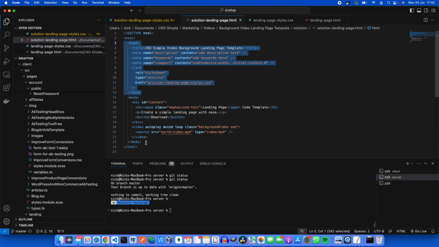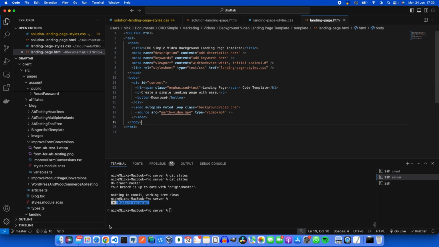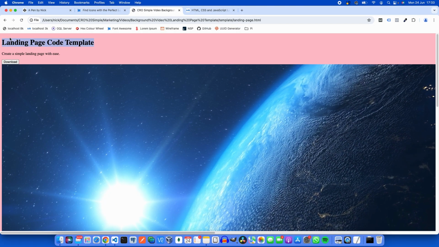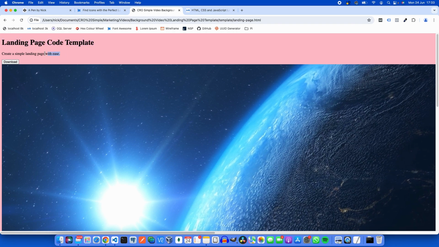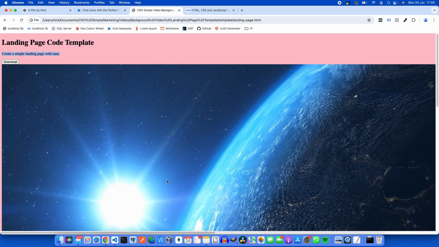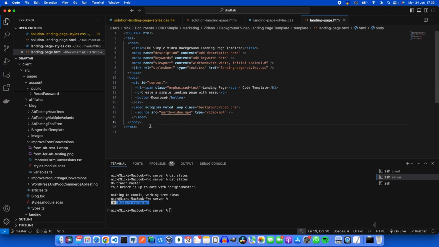I'm just going to copy some code from the body on the solution, and I'm going to explain what everything does. If I just refresh now, we have our landing page code template, header 1 tag, which obviously you can change to whatever you want. We've got a description which you can change, and we've got a download button and the video. At the moment it looks pretty awful, so we're obviously going to need to change that later, but I'm just going to quickly explain what this code is.